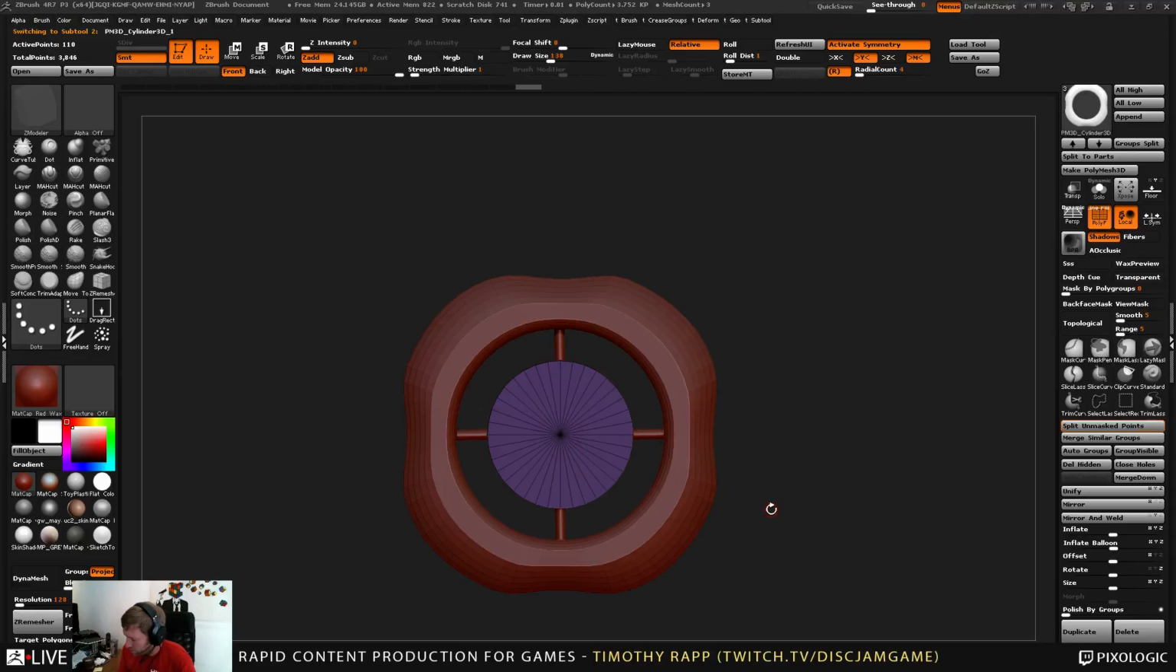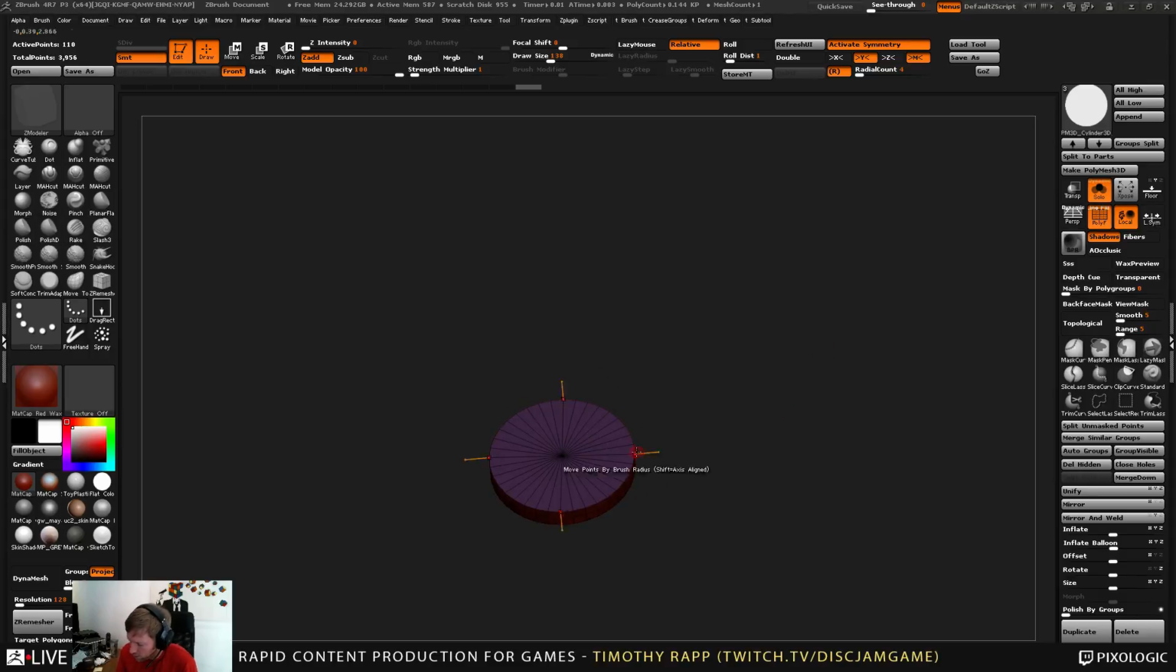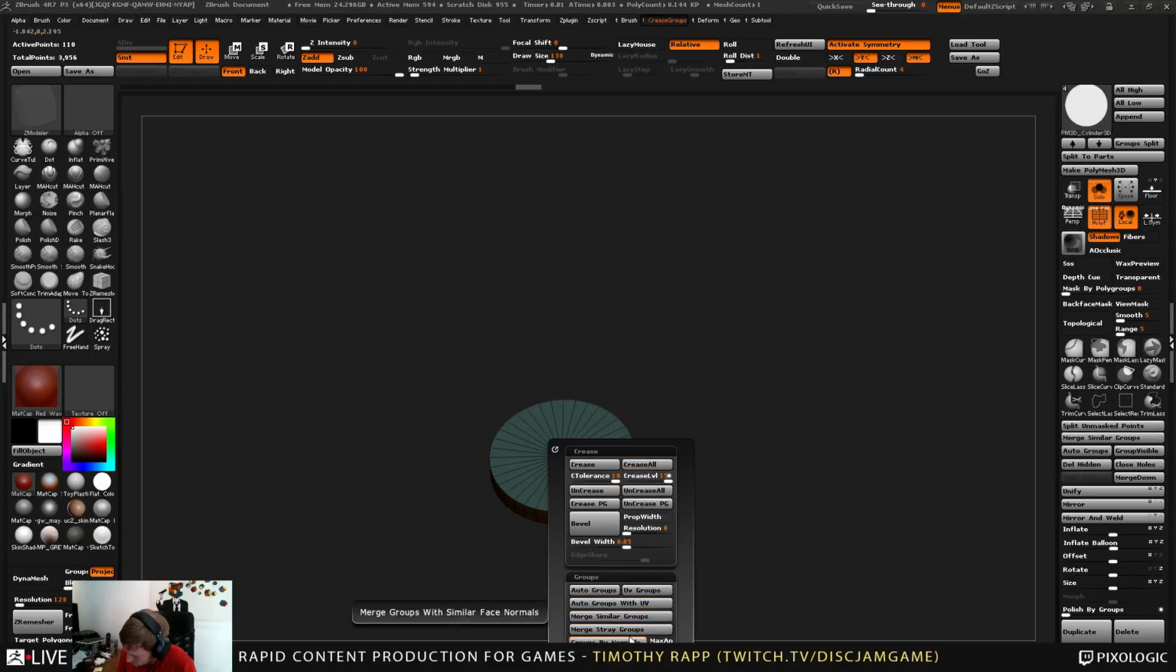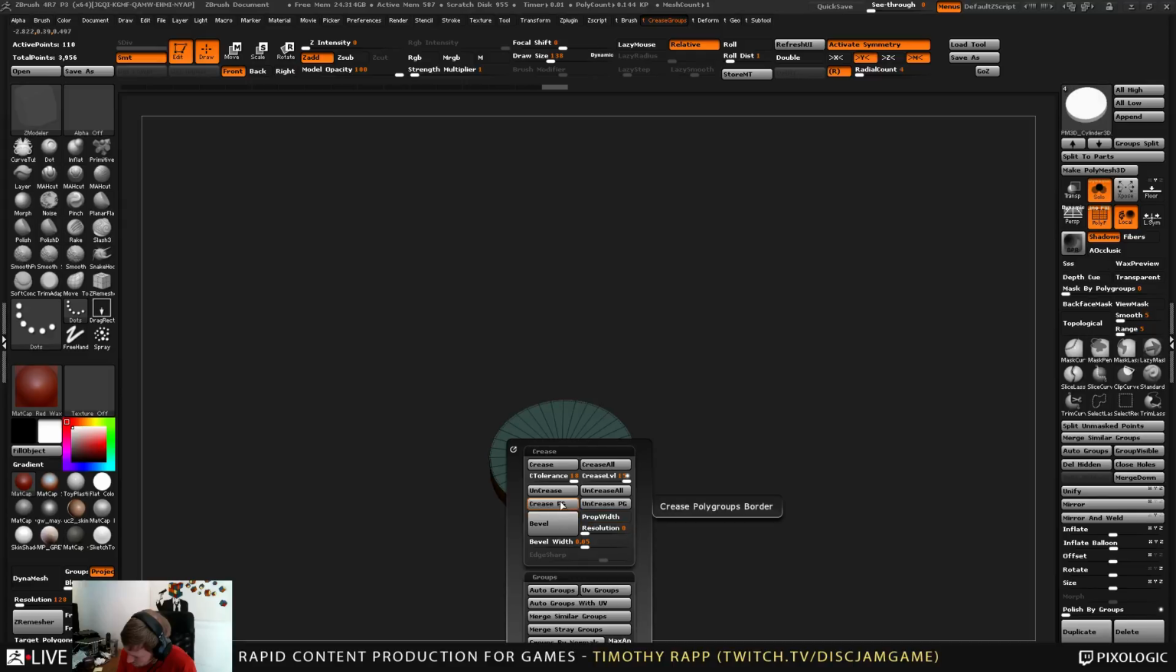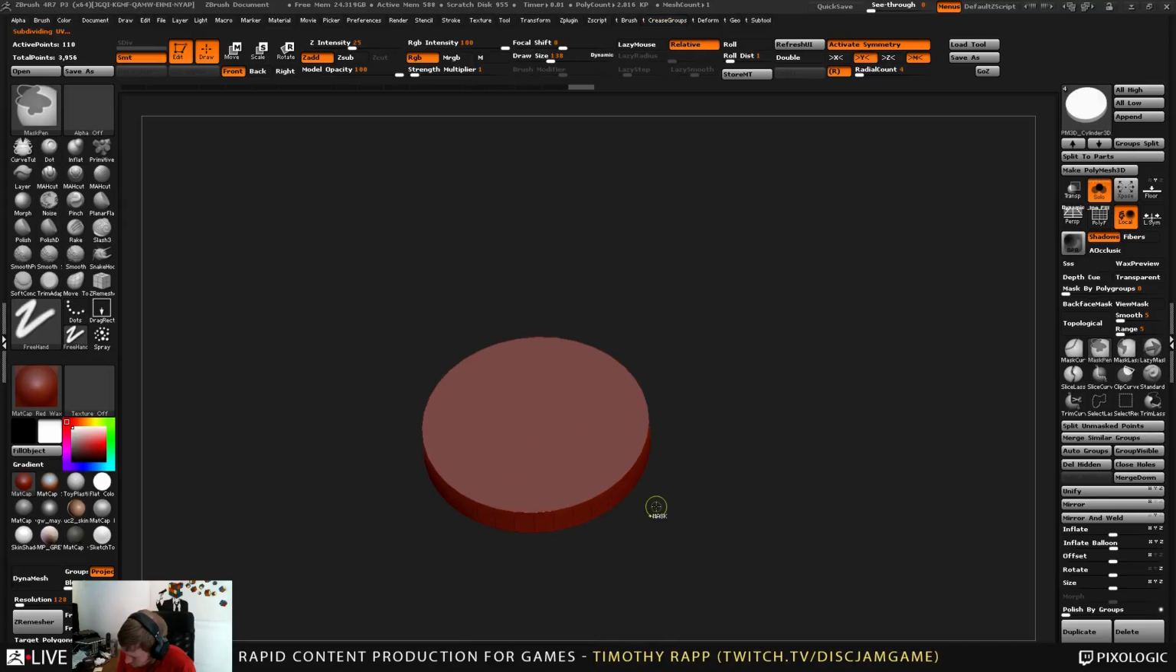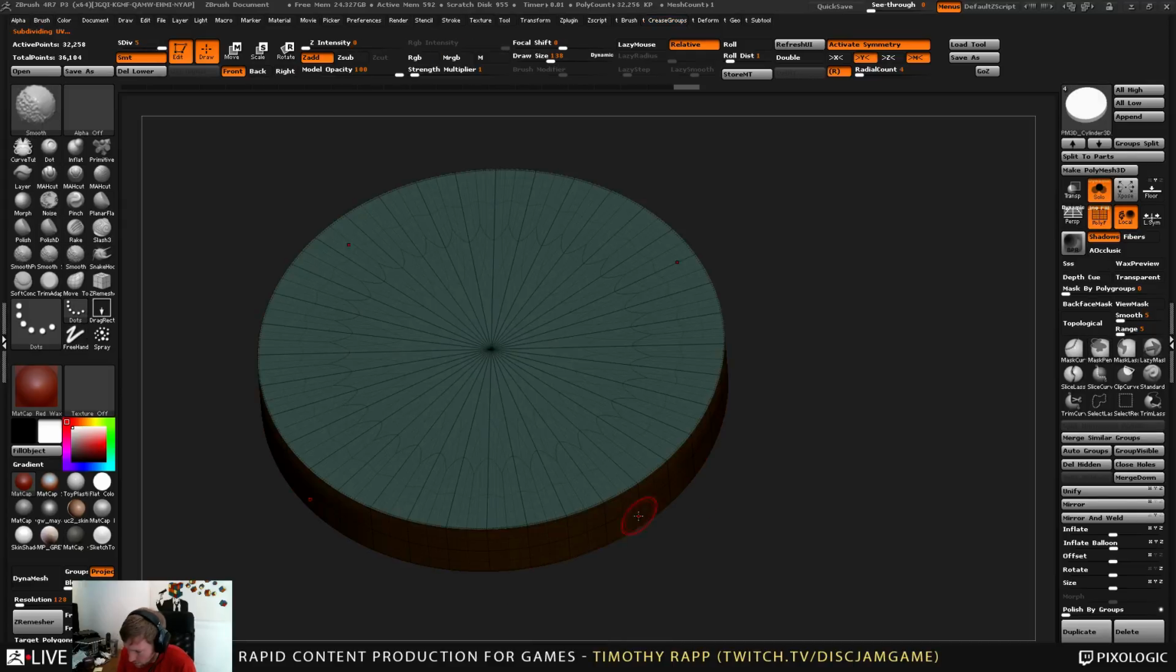Now what I'm probably going to end up doing here is just getting a super high resolution version of this. I'm probably going to duplicate this off. Duplicate. And then let's do solo here. Crease, groups by normals, crease polygroups. Let's add some resolution here.